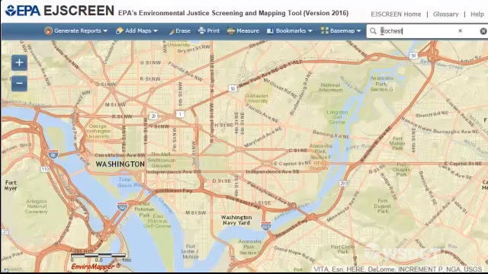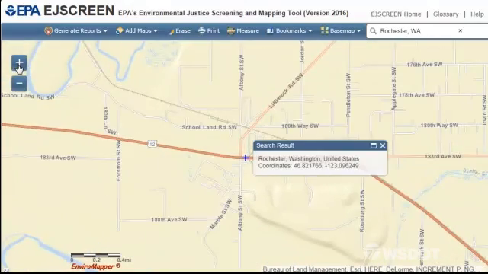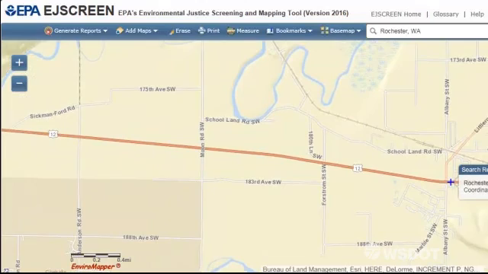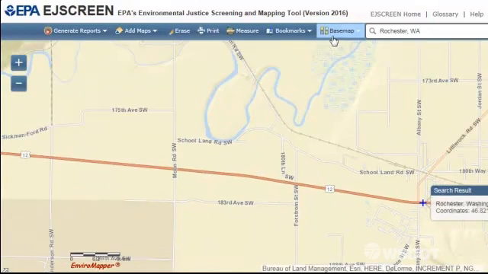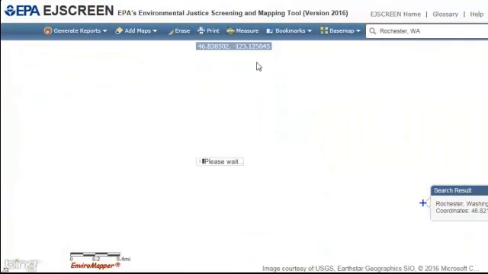Type the community name and state in the search box in the upper right corner. The application zooms to Rochester, Washington. Zoom in until you can read the county road names. From the Base Map drop-down menu in the upper right corner, select Bing Maps Hybrid. This will give you an aerial photo background with street names.